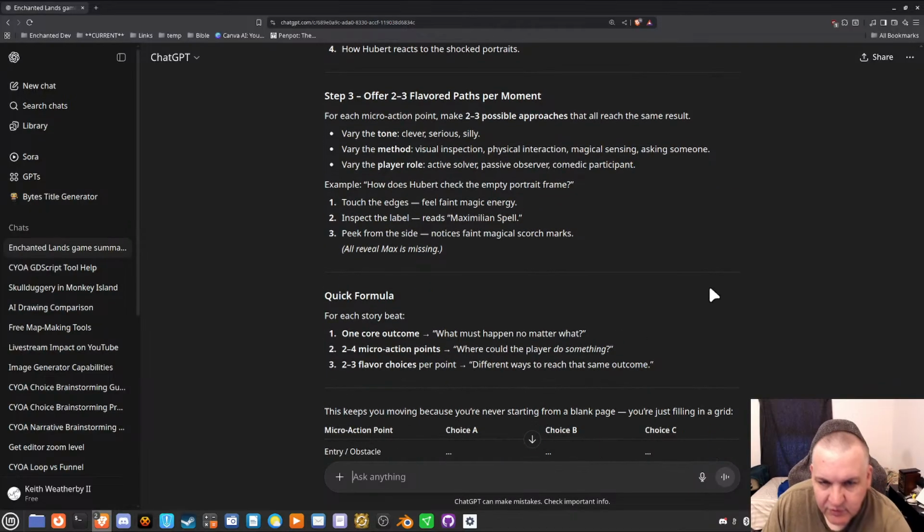Step 3. Offer 2 to 3 flavored paths per moment. For each micro action point, make 2 to 3 possible approaches that all reach the same result. Vary the tone: clever, serious, silly. Vary the method: visual inspection, physical interaction, magical sensing, asking someone. Vary the player role: active solver, passive observer, comedic participant. Example, how does Hubert check the empty portrait frame? Touch the edges, feel a faint magic energy, inspect the label, or read the Max minion spell. Peek from the side, notice the faint magical scorch marks. All reveal Max is missing.